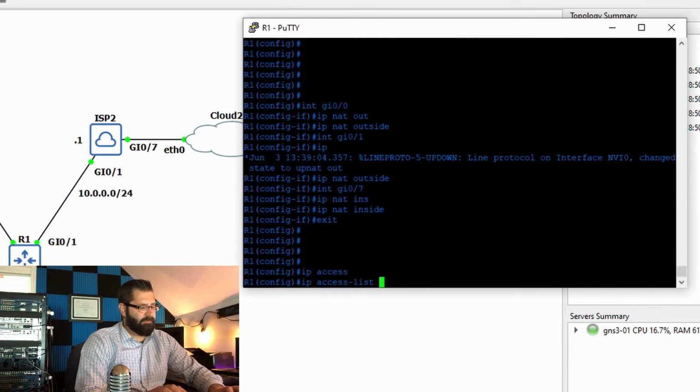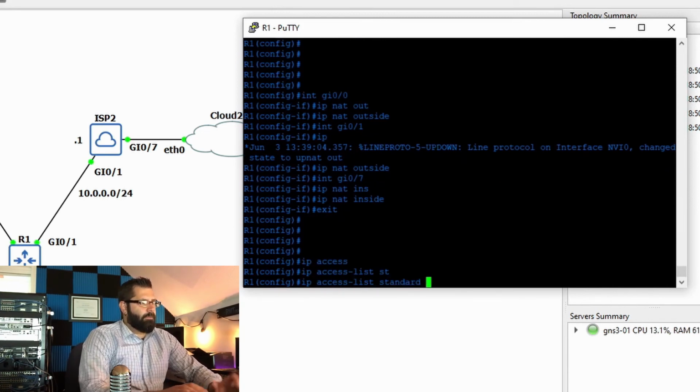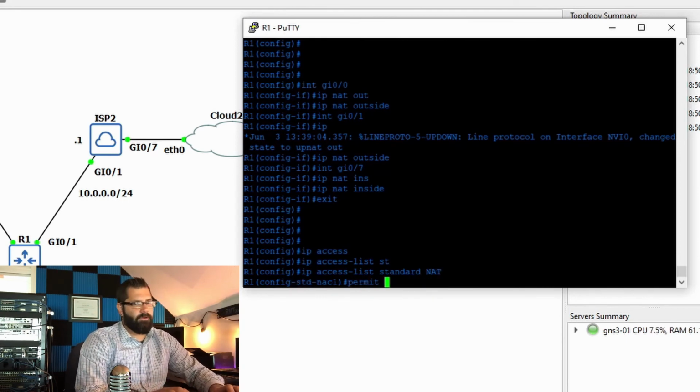Okay, let's create our NAT access list. So we'll say IP access list standard NAT. We'll keep it simple. In production, you want to be more granular, more specific, but in this lab, I'm just going to say permit any.